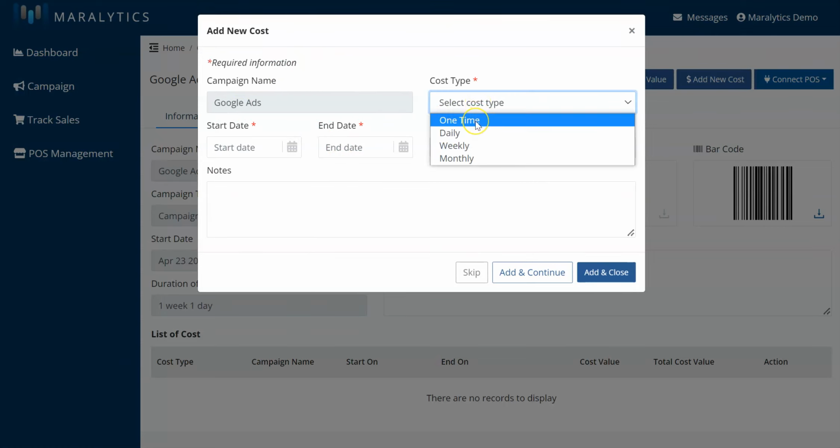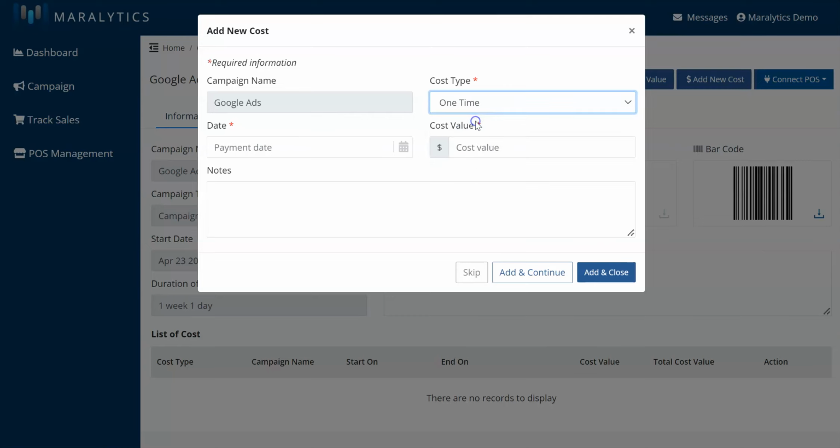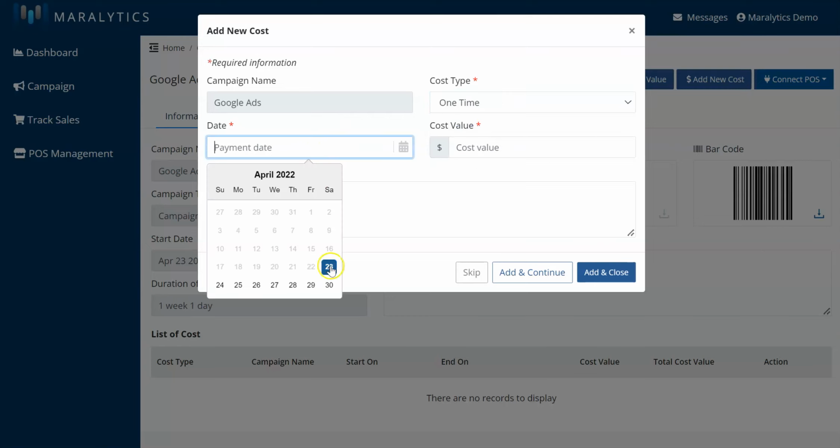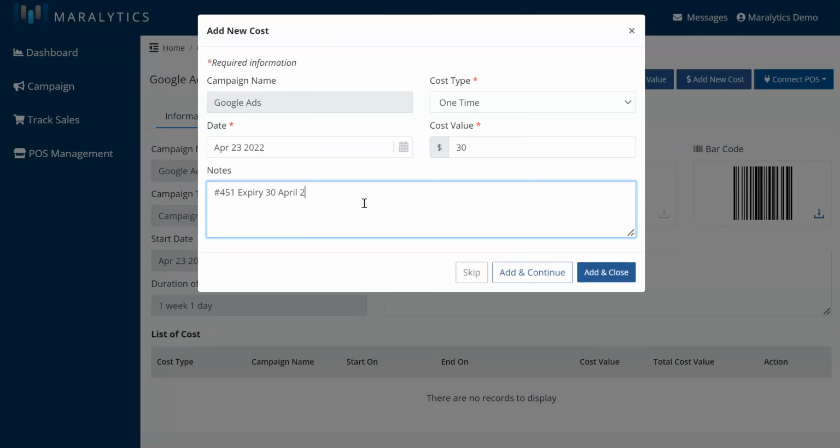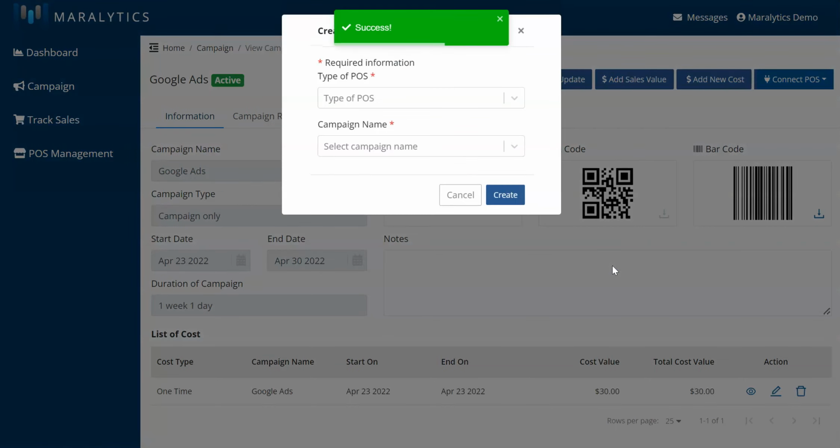Dropping down, clicking whatever is applicable for your cost type, the date in which the payment is to commence, and also the cost value. In the notes section, you will add your campaign ID and also the expiry date in which this campaign is due to end. Once this is done, click Add and Close, and it will ask you to connect the type of POS.